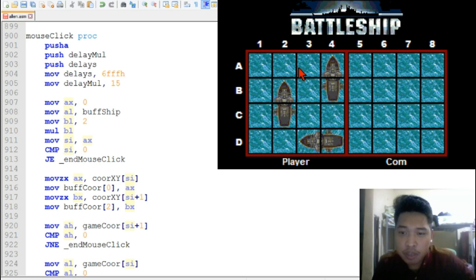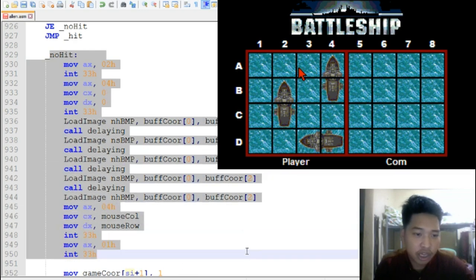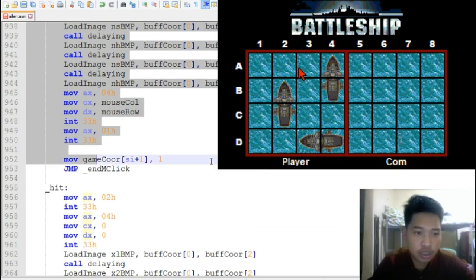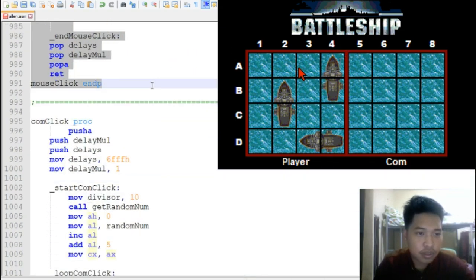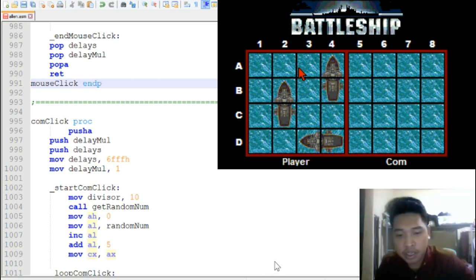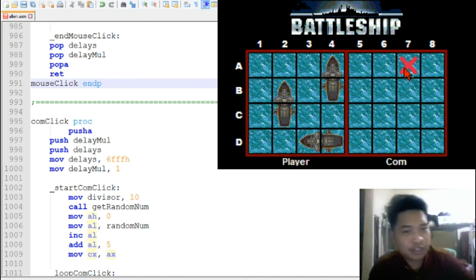We will now go to the player click box, where this code will determine if the box that was clicked by the player was a hit or a no hit. This is the code for the no hit. I will highlight it until here, and for the hit until here. Let's try in our program. It's the mouse cursor. I will pick A7. It's a no hit, my friends.